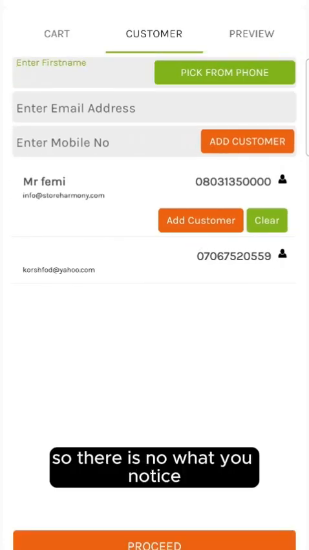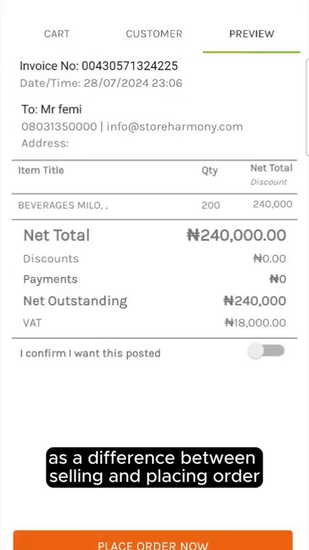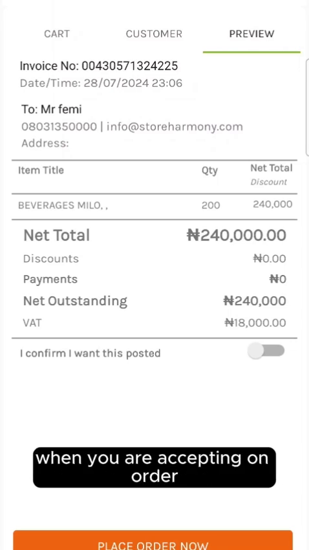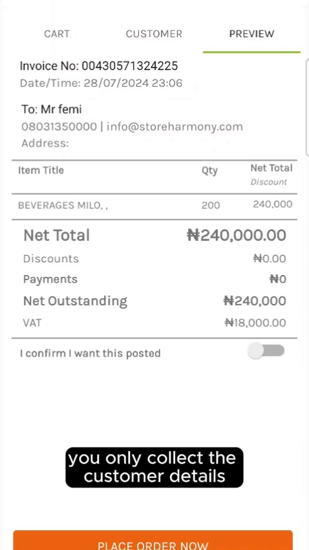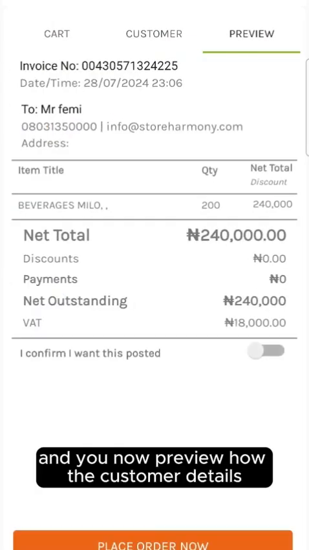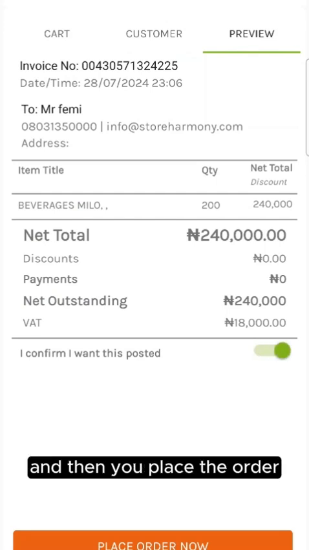What you notice as a difference between selling and placing an order is that there is no request to accept payment when you are accepting an order. You only collect the customer details, you track down what they are trying to buy, and you now preview, have the customer details, and then you place the order.